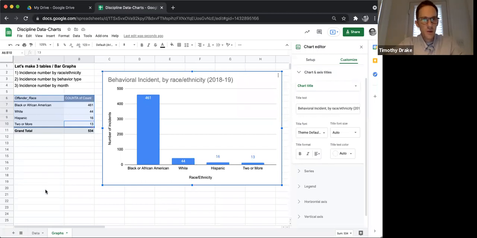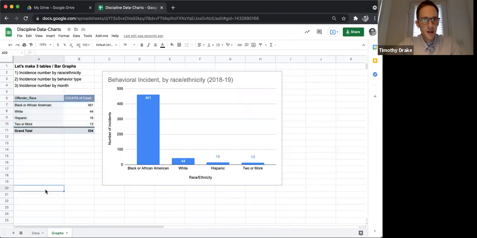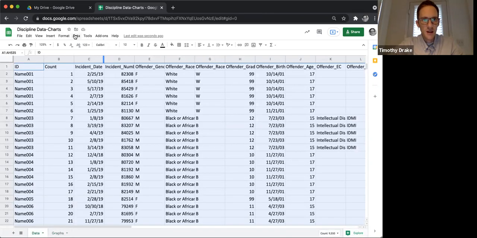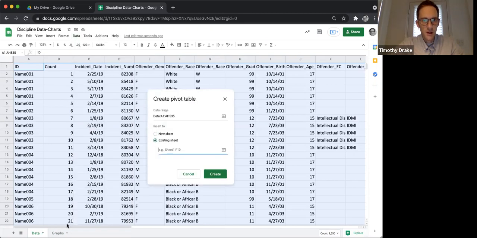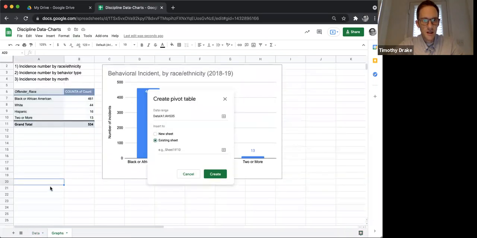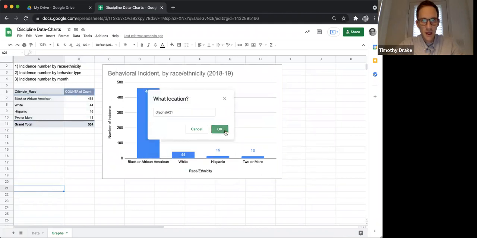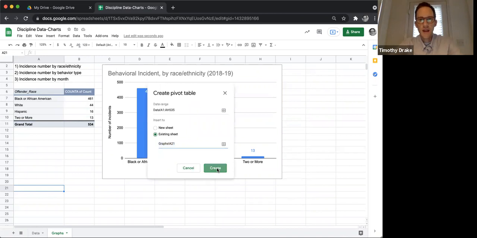Now I want to do another one, which is incident number by behavior type. So I'm going to go back to my data. It's already selected. So I can go data, pivot table. Again, I want to do it to the same sheet. I'm going to select here right below. And we'll click OK and create that.